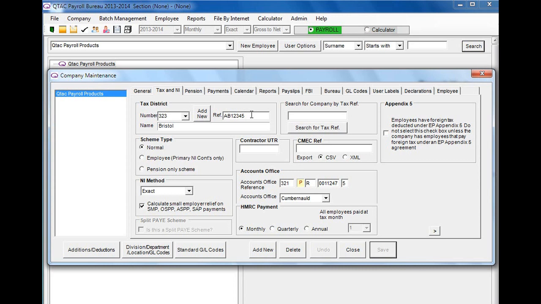You will also need to add whether you are eligible for small employers relief, and you will tick or untick this accordingly. You will also need to enter your accounts office reference and your accounts office, and whether you pay HMRC monthly, quarterly or annually. You can find your tax district and tax reference and accounts office reference either on the yellow book provided by the Inland Revenue or on the HMRC Gov Gateway using your username and login.